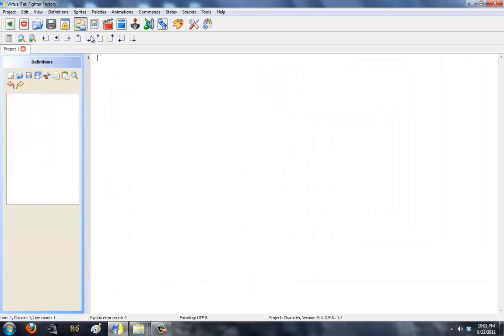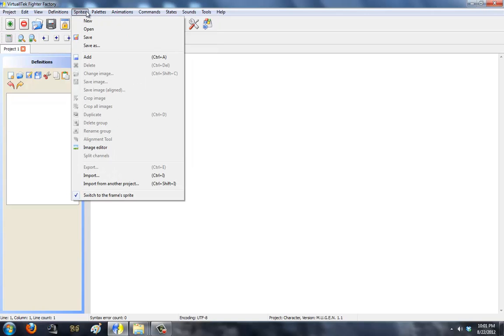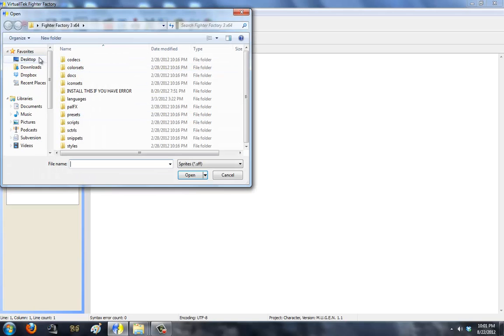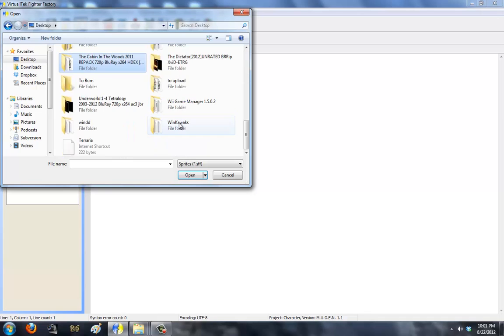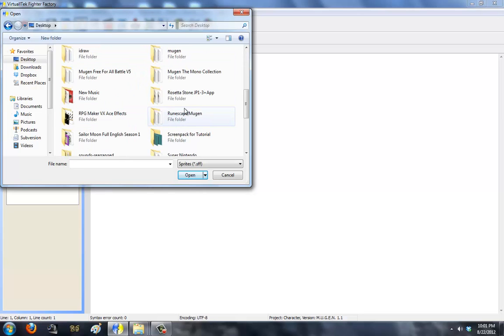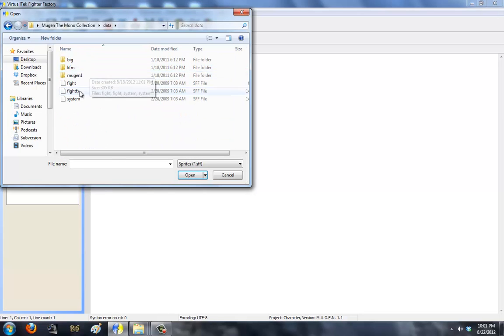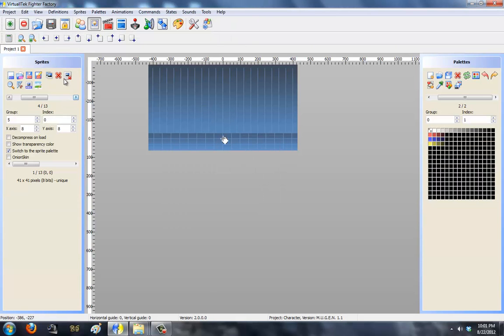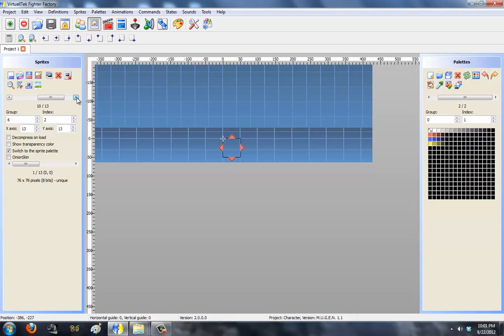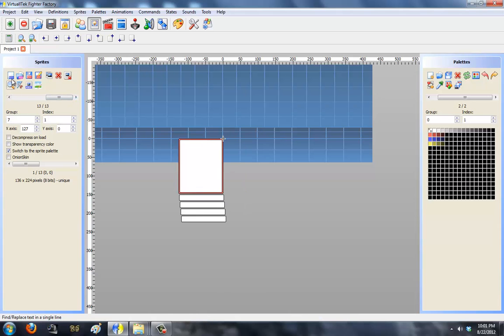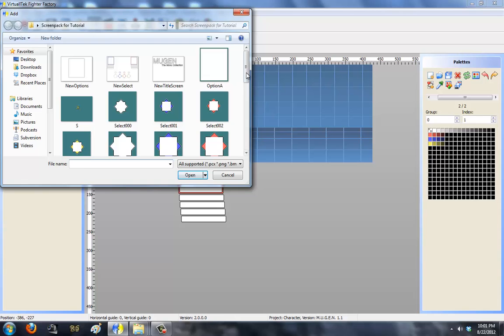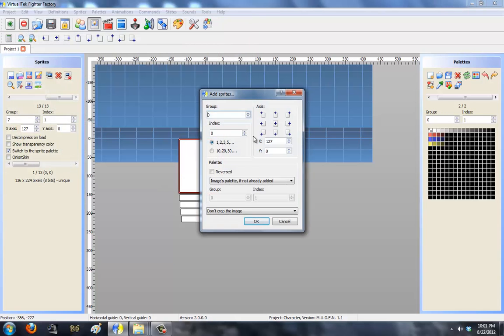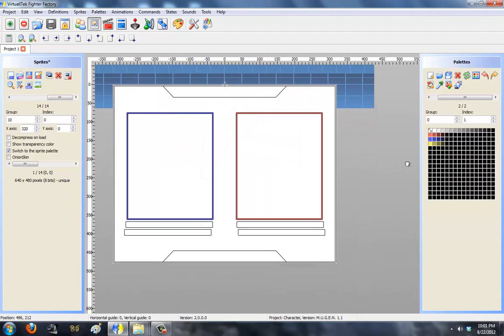Now, I'll add those sprites in real quick. Sprites, open, new, the mono collection? No. Mono data, Mugen 1, system. Okay, that's all that. Now I'll use group number 10 for the versus screen. So versus will be group 10. Alignment will be this one here. Do not crop. Boom. Nice and simple.